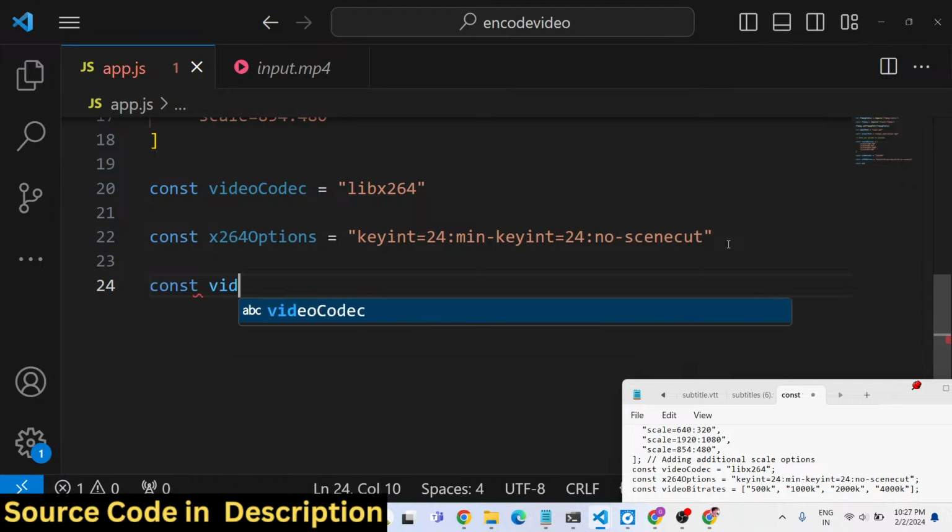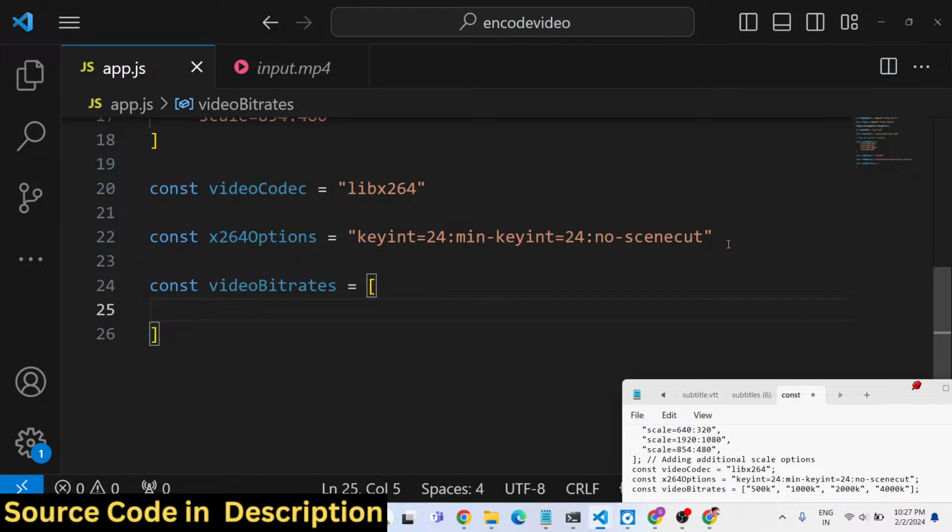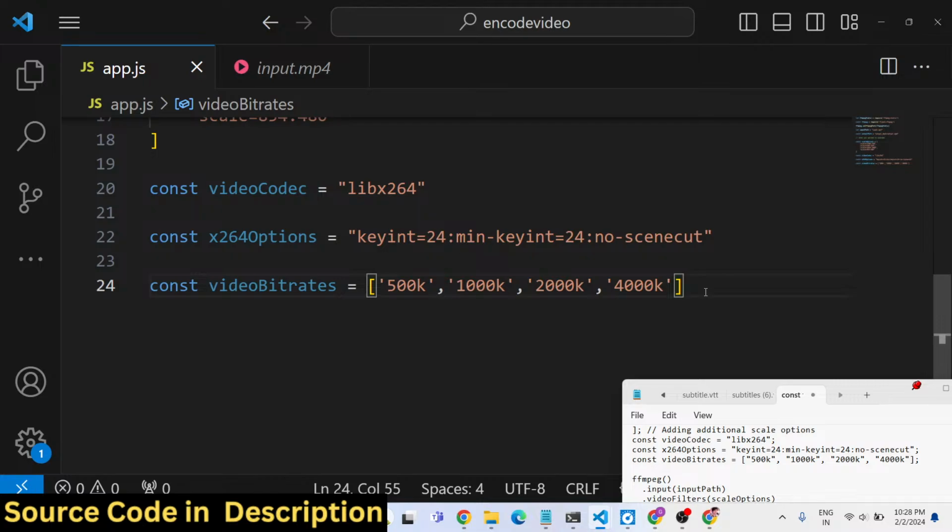And then we need to provide the video bit rates, in which bit rates the video will be encoded. Various bit rates are there, guys, inside the square brackets, which control the quality of the video. Bitrate, as you all know: 500k, 1000k, then we have 2000k, and then we have 4000k. So as the bitrate increases, the size of the video increases as well, and the quality of the video increases. So you can provide more bit rates.